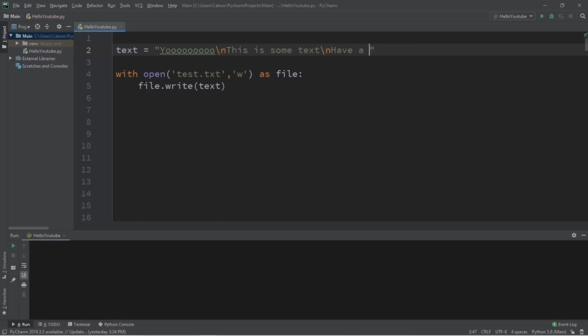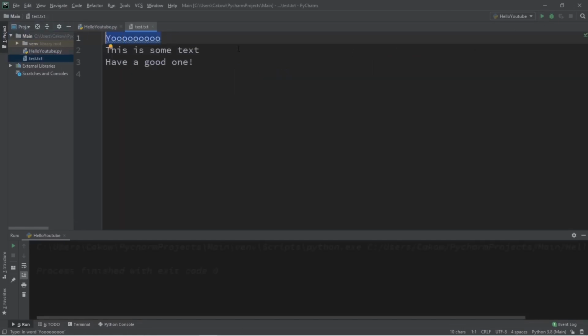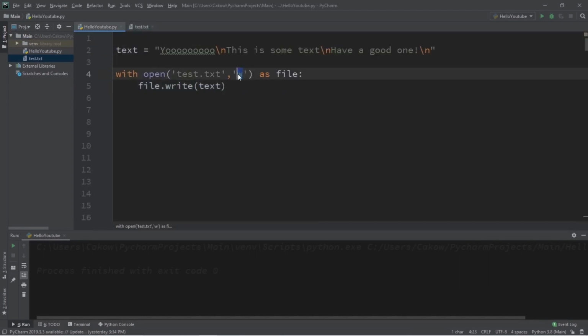Have a good one. Alright, so after I run this program, we should have a text file within our project folder that appears. And it is right here, and it says, yo, this is some text. Have a good one. Now, this is in write mode.